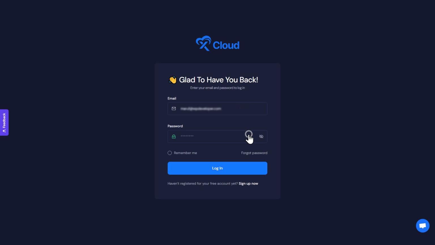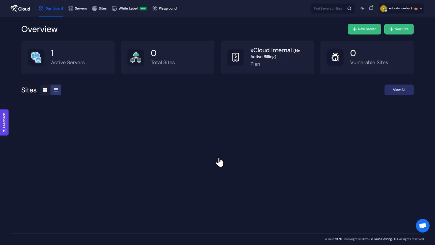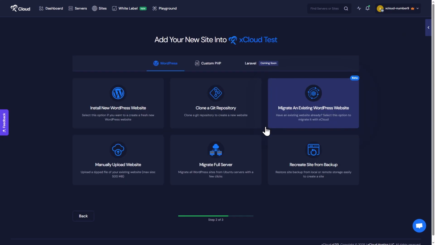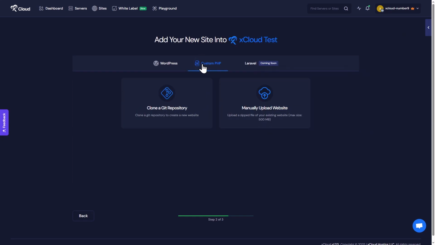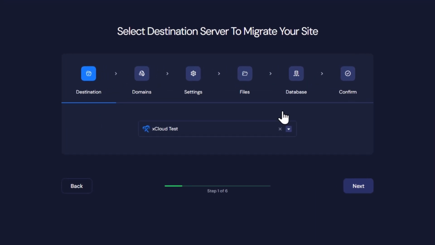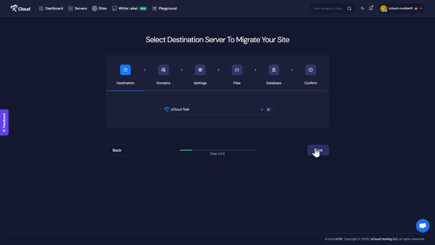First, log into your xCloud dashboard. Then click on the New Site button, choose your server and hit the Next button. And from the options, select Custom PHP. Then, click Manually Upload Website to begin uploading your custom PHP site. Then, choose the destination server where you want your site to be hosted and hit Next.